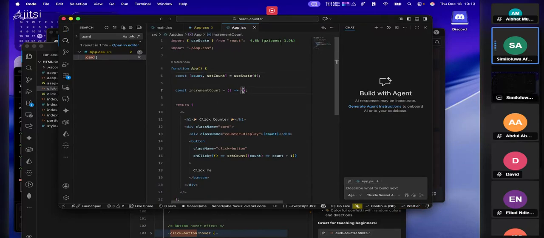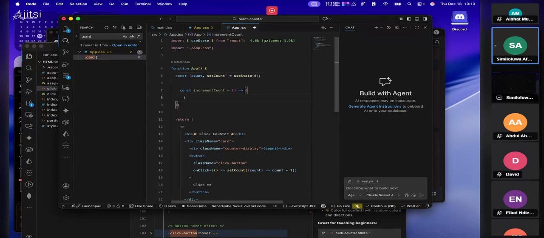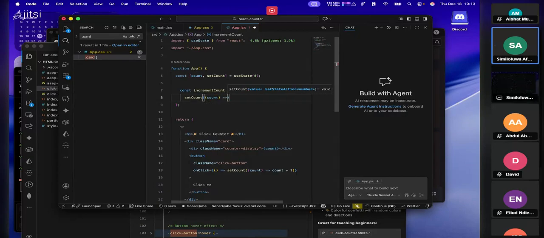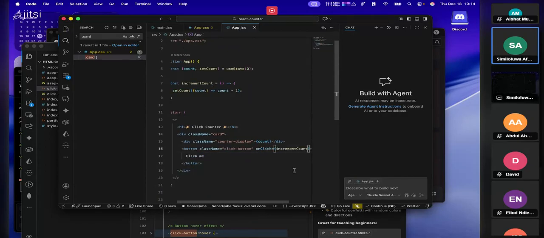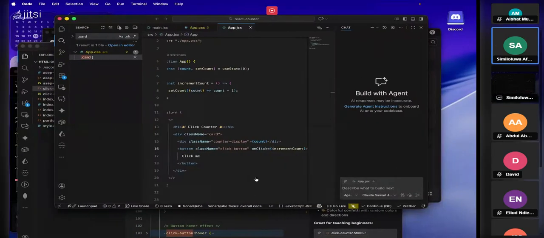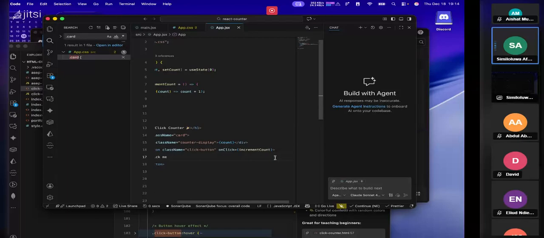yeah, so if you want to increment, all you just need to do is write the same set count and say count plus one. All right, and you basically call this function here. All right, and when you click on this, you see that the same thing still happens. Same thing still happens.